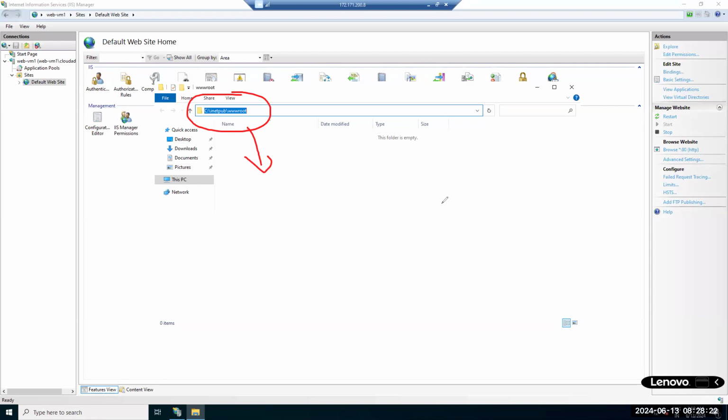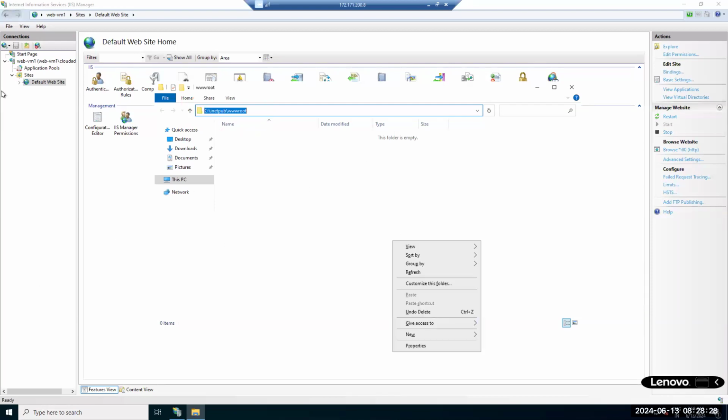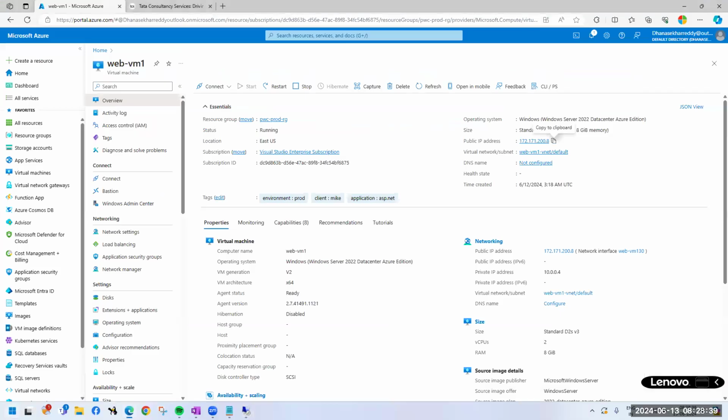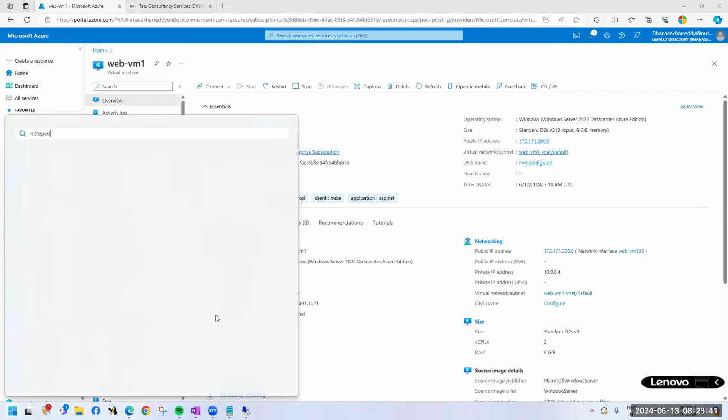Inetpub wwwroot. Okay, fine. Now I am going to deploy my custom application. I'm going to develop one sample HTML file. Let's see. Go to Start, Notepad.